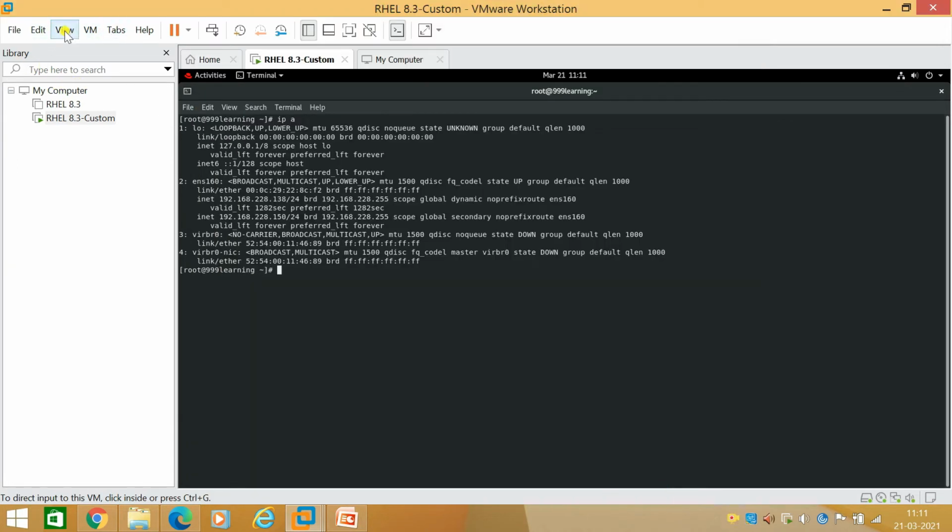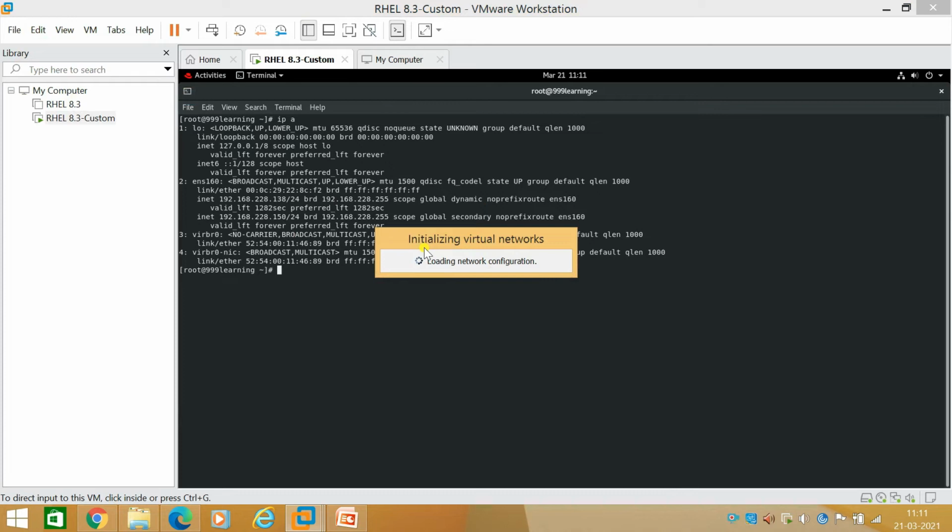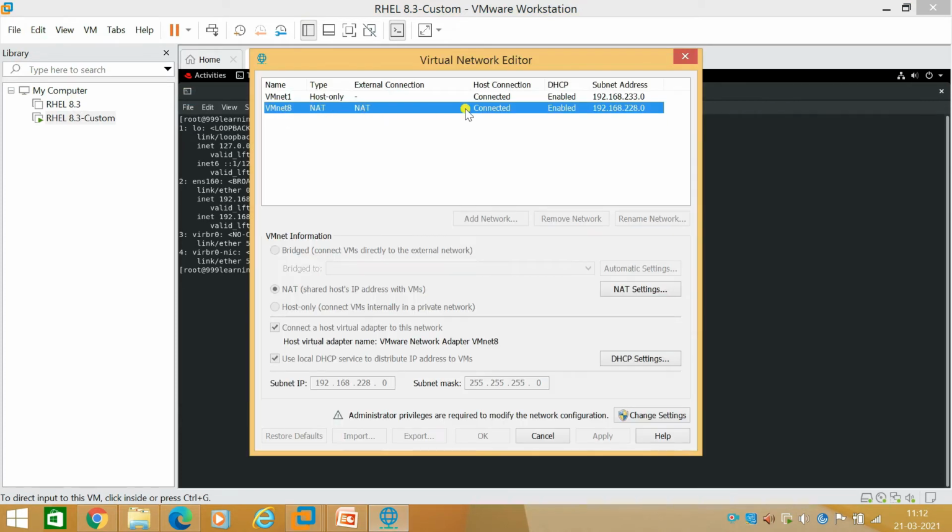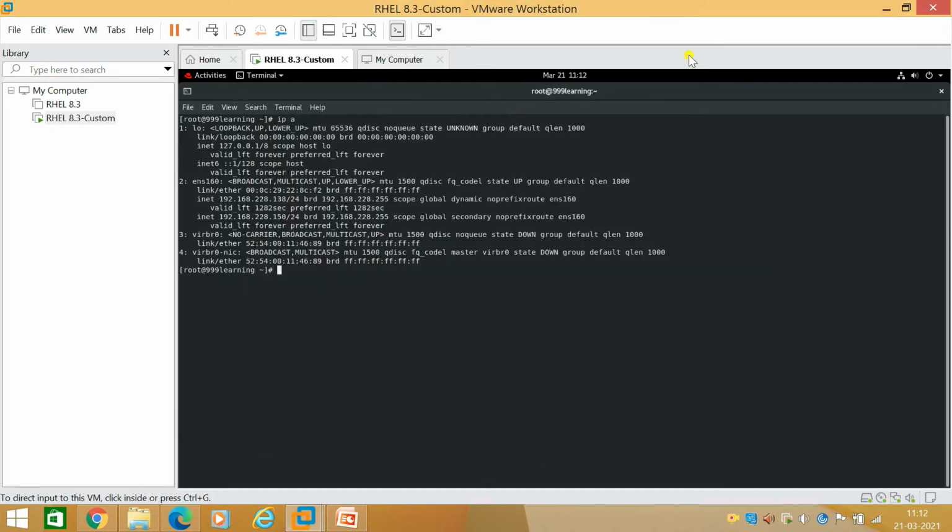Then you can go to Edit here. Now you can see Virtual Network Editor, just opening Virtual Network Editor. VMnet8 is connected with NAT, showing and enabled. And the IP subnet address is showing 192.168.228.0. So that's the reason I took that series at that time. We are not going to do any modification here. Closing this one.